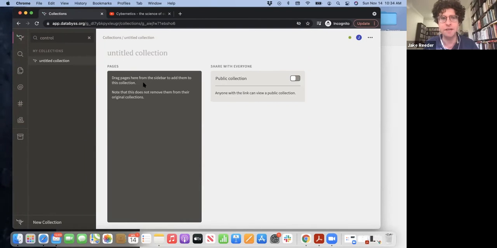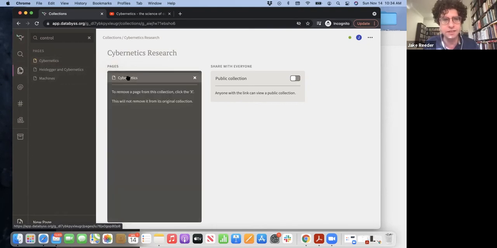And it says drag pages here. Let's see, what do I want to title this? Cybernetics research. Okay. And now I open my page menu and I literally just drag the pages that I want into this box. And I want all 3 of these.